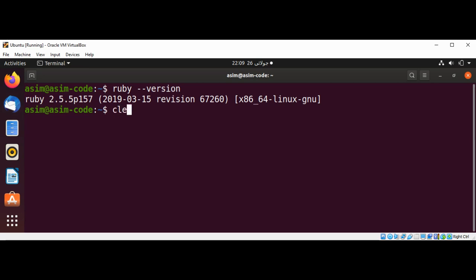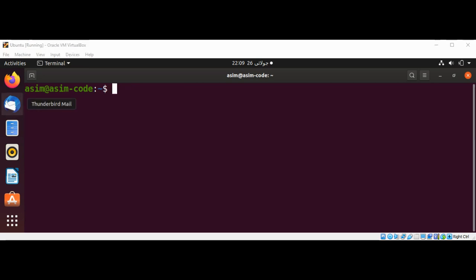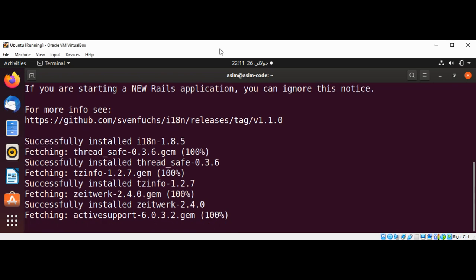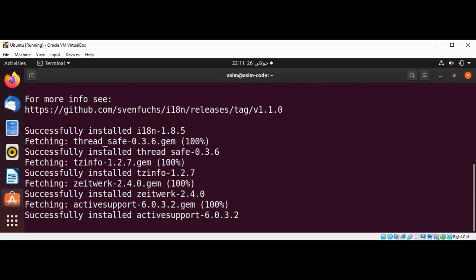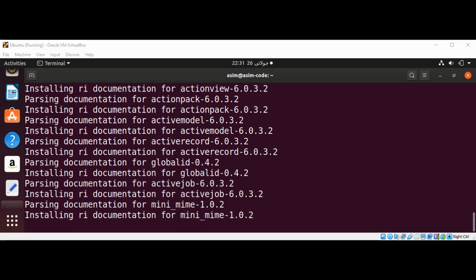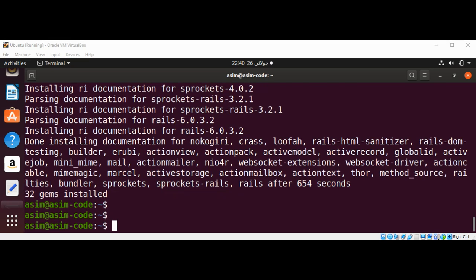And just need to clear our screen. Now we can use Ruby gems to install Rails. To install Rails, we can use command gem install rails and just hit enter. We have Rails installed successfully on our system.